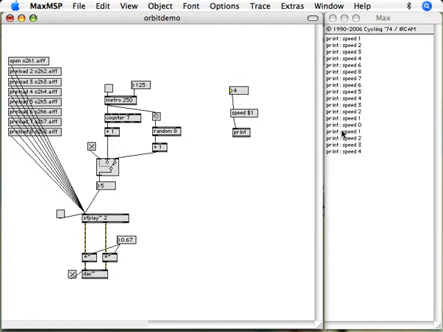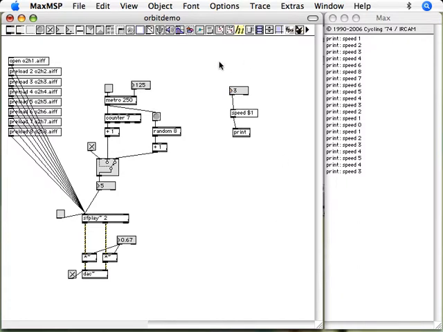In other words, each time I send a new number, I get a new message. I get a message speed 5, or I get a message speed 4, or speed 3. So in other words, whatever $1 says, that is whatever number is coming in there. And that could be anything at all, and it allows me to make messages which I can then control, in this case with a number box. So that's what we're going to use to control the speed.